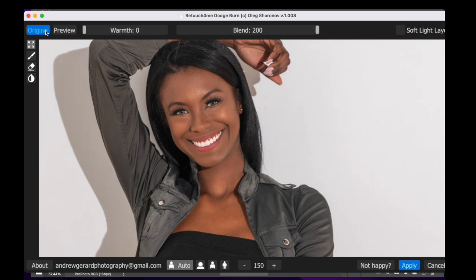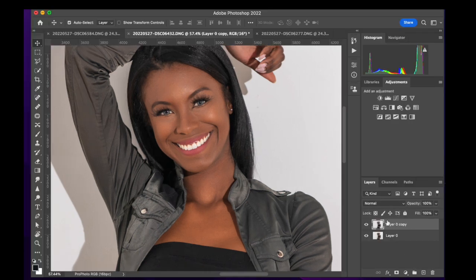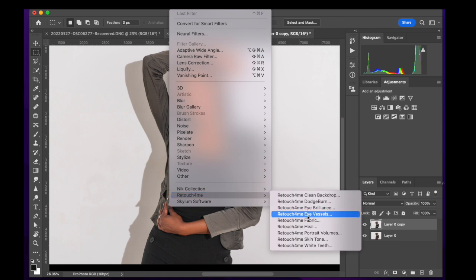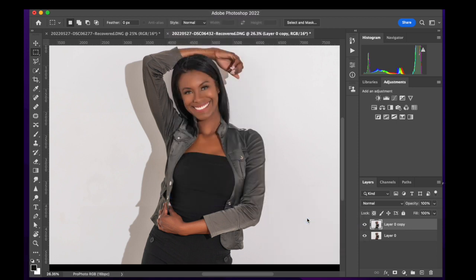Before, after. And I've got the blend up to 200% just so you guys can see this on YouTube. So here again, before, after. And again, this is a fashion portrait, so it can get a little heavy-handed. Okay, so let's go into fabric.